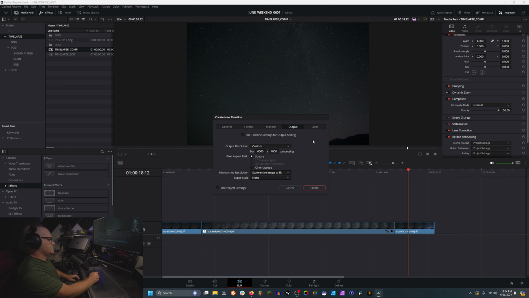All right. Now go to output. Uncheck this. And then we're going to change down to the resolution you want to output as. Or, you know, if you're doing some custom cinematic wide frame, you do that. Now I'm going to say center crop with no resizing, just like this. So again, this is my output settings. Hit create.